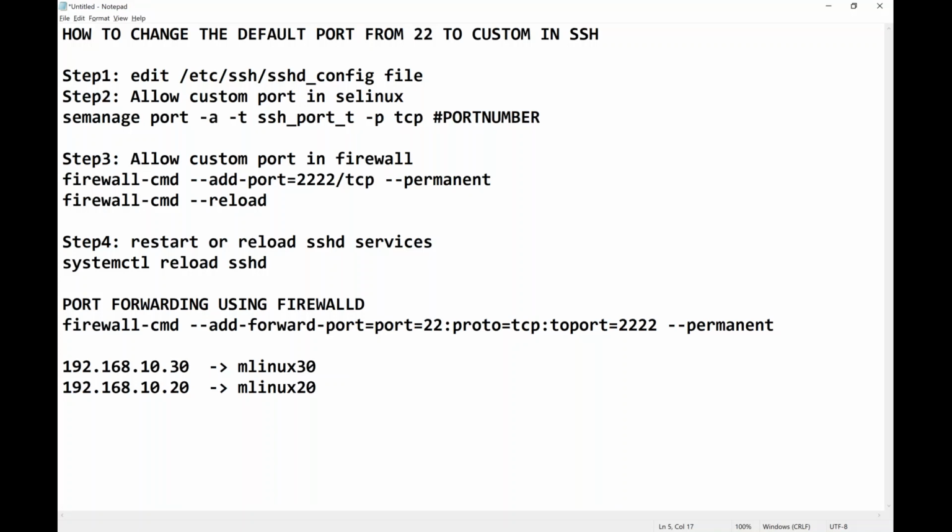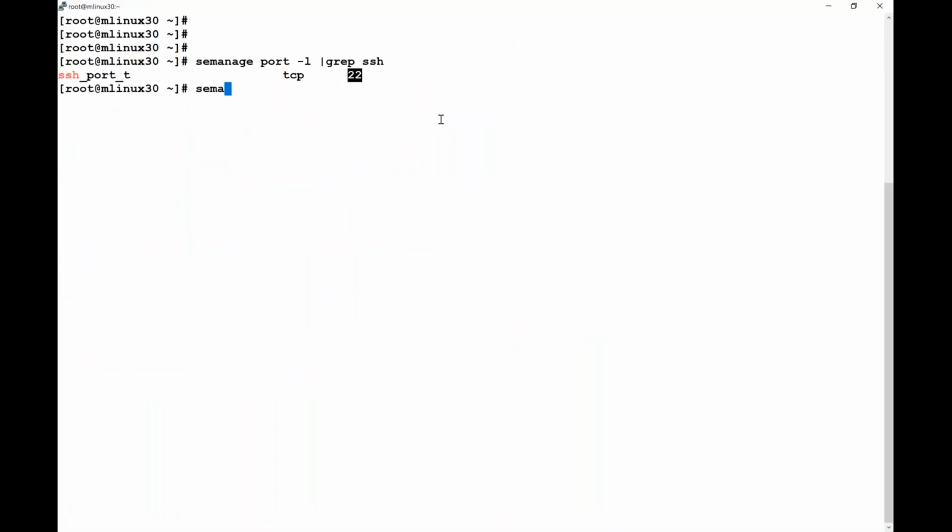So as we want to allow, I'll go with -a. The type is ssh_port_t, with the protocol TCP. SSH comes under the TCP protocol, followed by the port number. So I'll say semanage port, I want to add a port, and the type is ssh_port_t with the protocol TCP. I want to grant access to 2222.